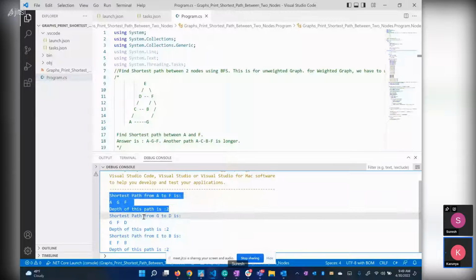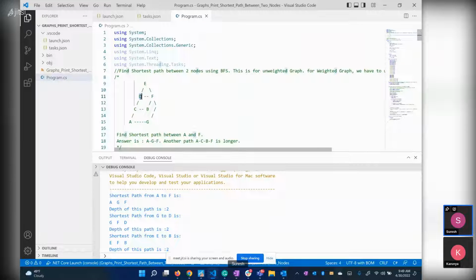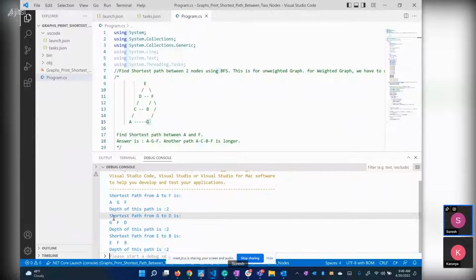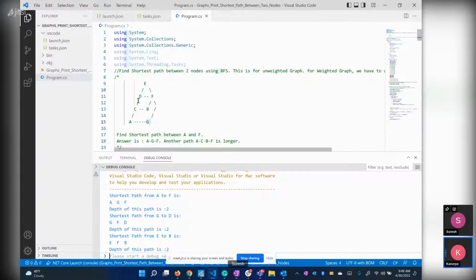Shortest path from G to D. Let's look at G to D. G is here. G to D: GFD. Yeah, GFD. So the shortest path is GFD. It can be GACD also. There is another path, right? Yeah, GACD, and GFED also, but the value is 3. The shortest path is simple: GFD, which is 2, right?